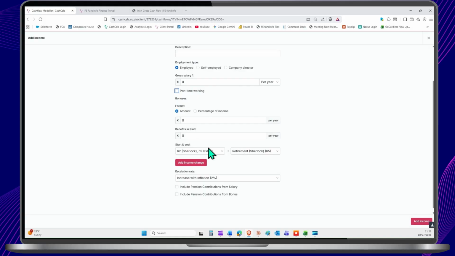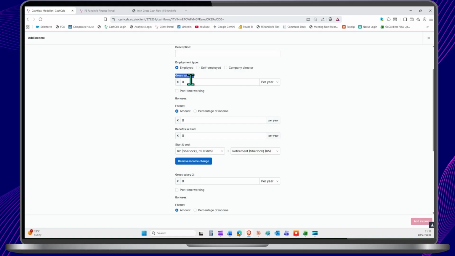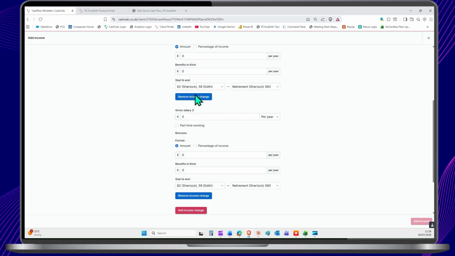You've got income change as well, which is neat, which is very different to the net modeler. In the net modeler, if there's a change in someone's income in the future, you have to set up 2 different salaries. It's a bit of a faff, but in here you can click on add income change, and suddenly I've got gross salary 1, which might be 60,000 for another couple of years, and for the 2 years leading up to retirement, maybe he's going to go part-time and it's going to be 30,000. So that will automatically adjust as just one salary.